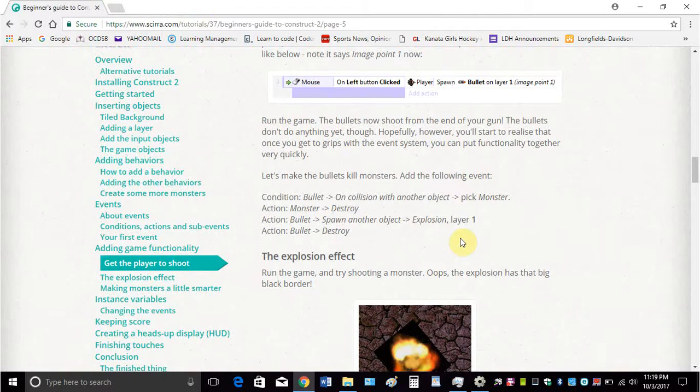The condition is if we have a bullet and it collides with another object, being the monster, we want the monster to be destroyed. Also, as it's being destroyed, we want the bullet to spawn another object, and that's being an explosion. We want to see an explosion. And the other thing is, once that happens, we do want the bullet to be destroyed. We don't want the bullet to carry on across the screen. We want to make sure the bullet destroys at that point as well.